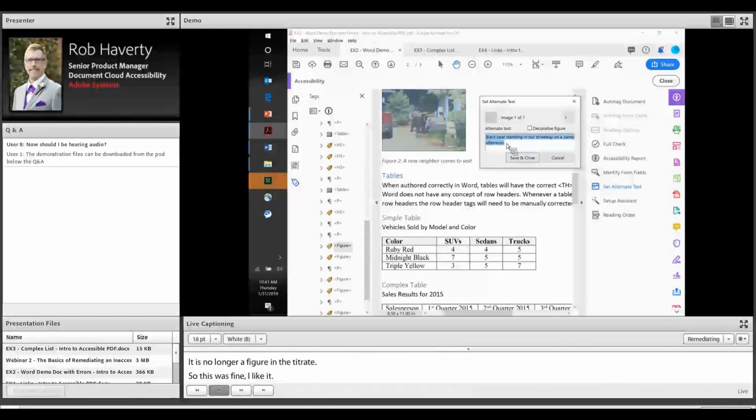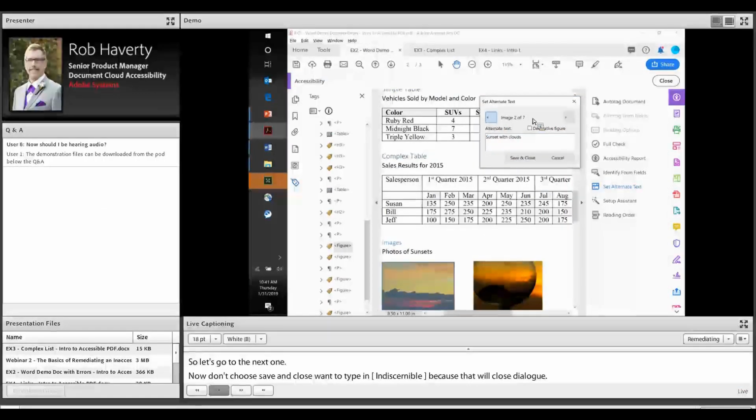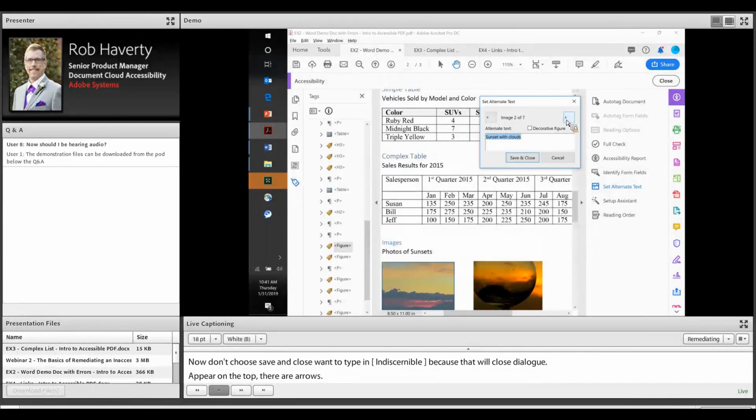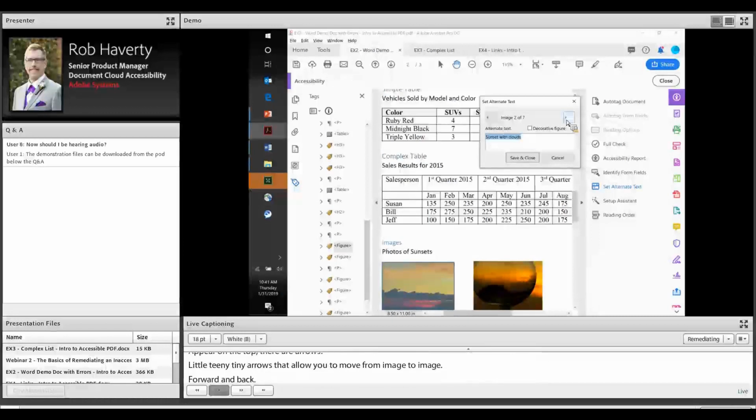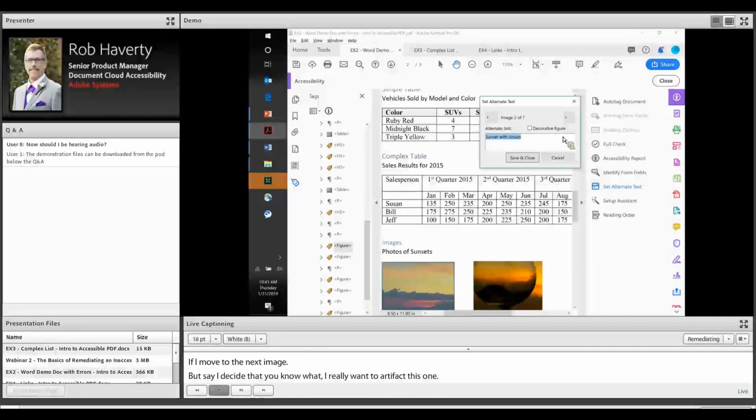Now, don't choose Save and Close once you've typed in your text because that'll close the dialog. Up here in the top, there are little teeny tiny arrows that allow you to move from image to image, forward and back. So I move to the next image. Now let's say I decide that, well, you know what, I really wanted to artifact this one. And there's this cool little checkbox here that says decorative figure. And I know enough about accessibility and the web to know that decorative figures are usually considered figures that I don't need information on, I don't need alt text for.